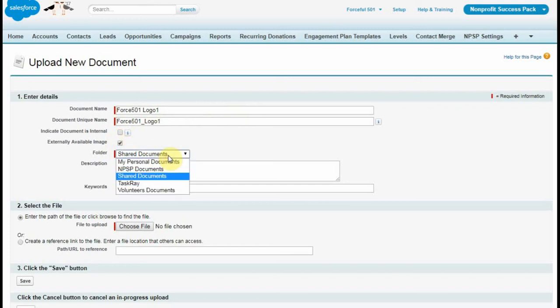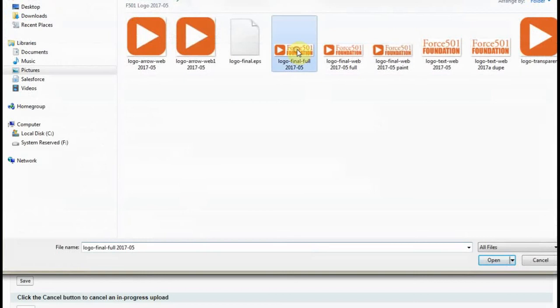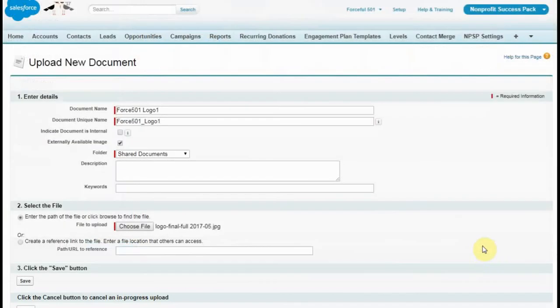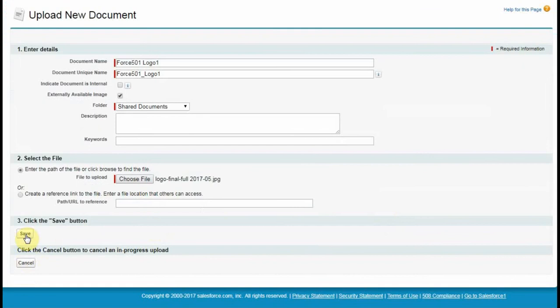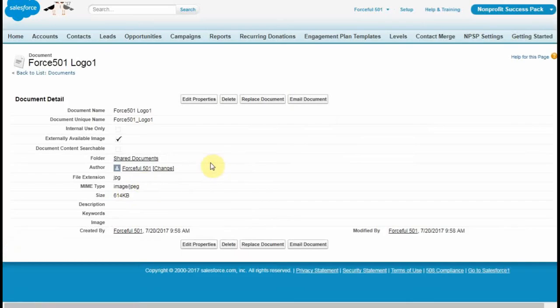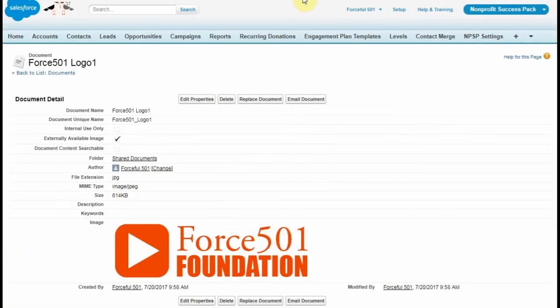I'm going to put it in the shared document folder so it's available for everyone. I can add keywords, but again, I wouldn't worry too much about it. So what I'm going to do is add a logo, open this one, and then save that. I now have a logo that I can work with.